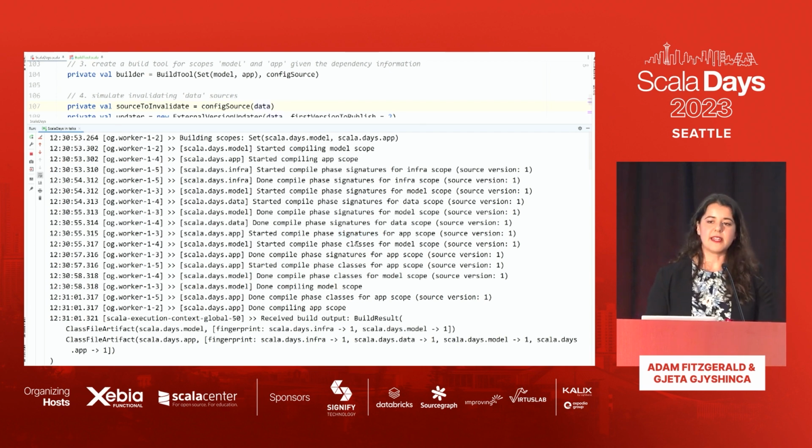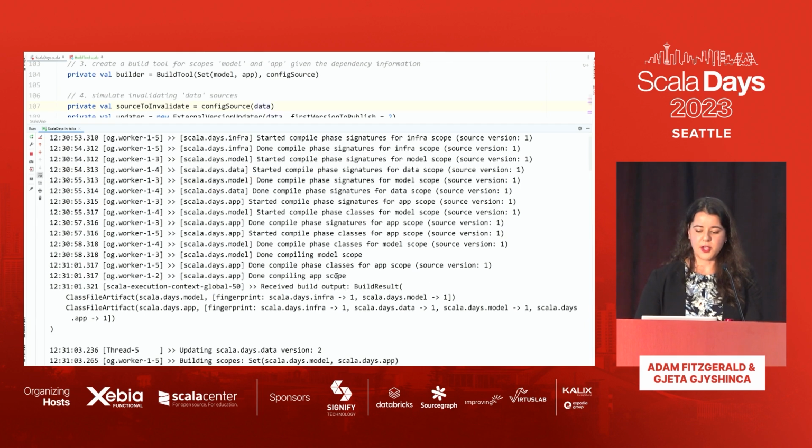And then obviously we wanted to build, remember, the model and the app, so we need the actual classes for those. So we'll start those phases. And then once we're done with the signatures and the classes for both of those scopes, we get this build output here. And the build output you can see is exactly two artifacts, one for the model, one for the app. And each artifact contains this information, this fingerprint, about what went into it.